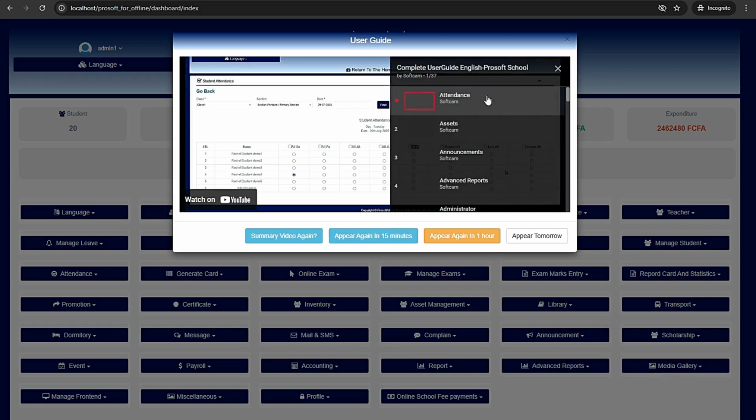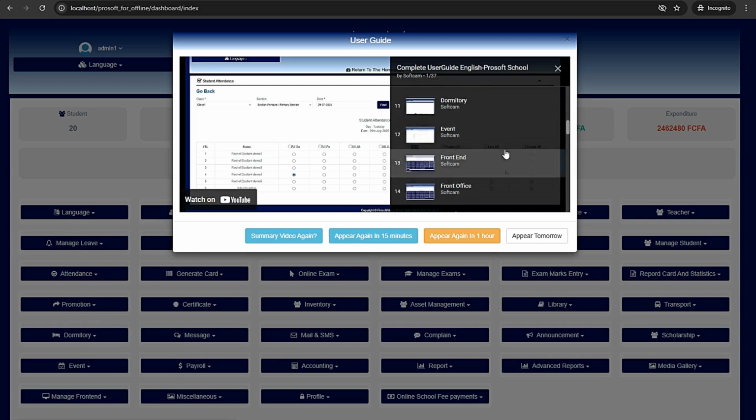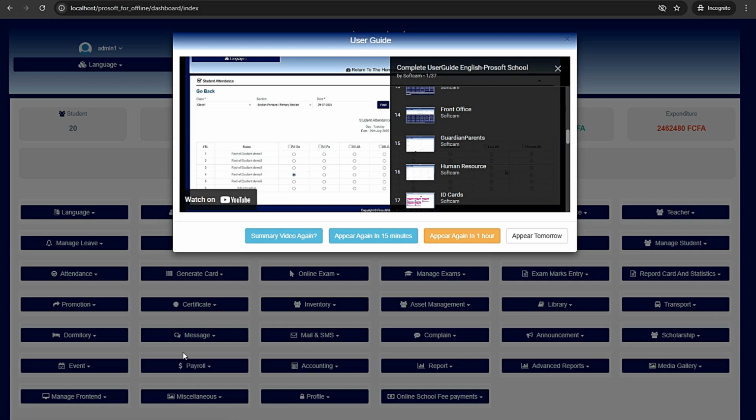You will see a list of the modules. Attendance module, asset, announcement, advanced, administrator. It means for each button, it explains every functionality. If for instance you go to the payroll module, we have a payroll module somewhere in here. It's going to explain to you everything about this button.